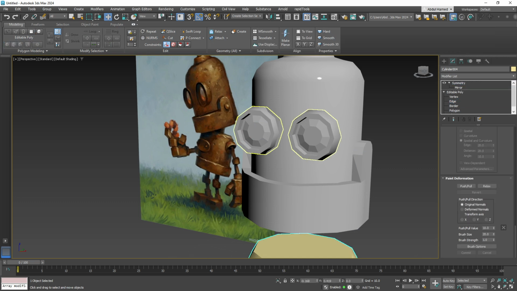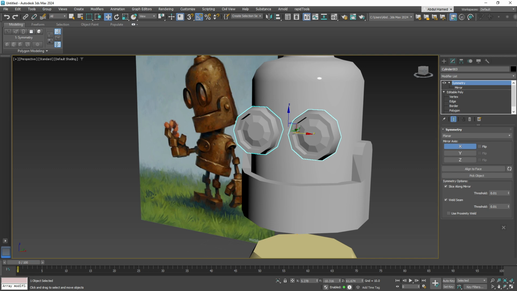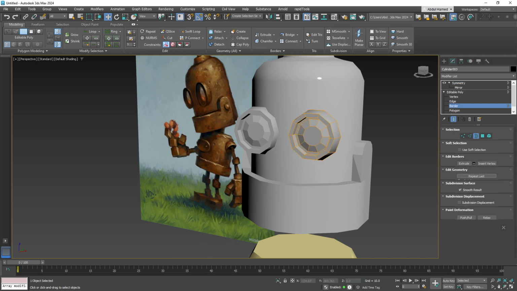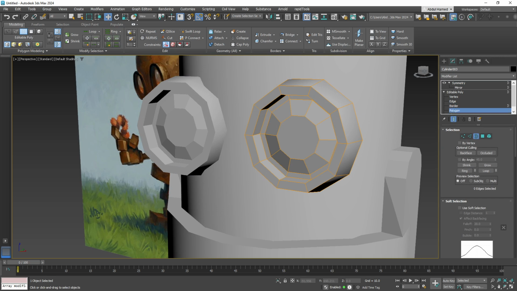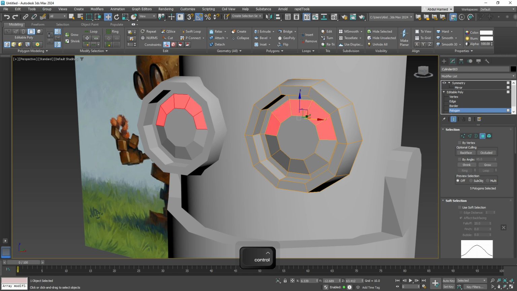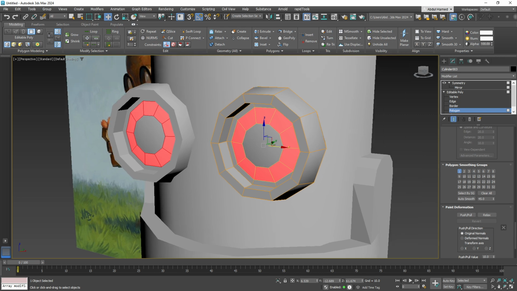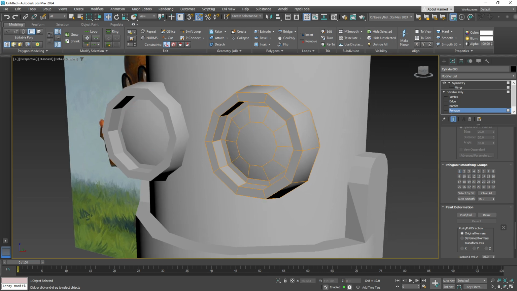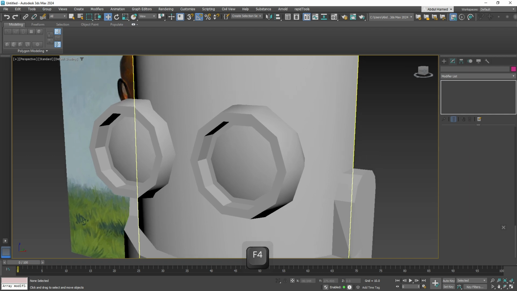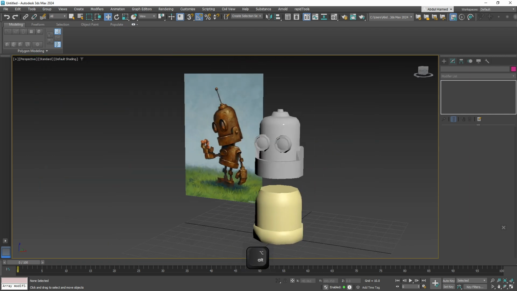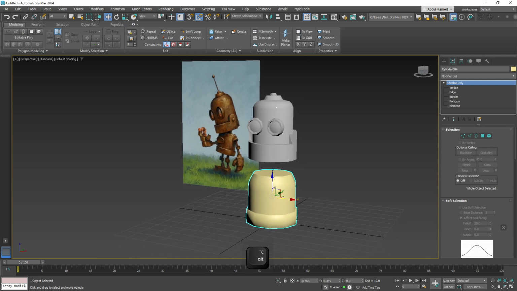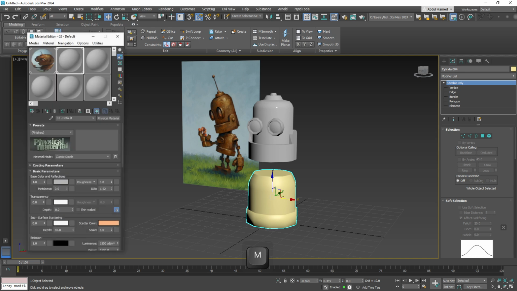So if we exit from that object and access the face, we go into the polygons and we select those faces. We can select the same group just to make it look smooth, and if we press F4, sorry, it looks a lot better. So now let's switch back to the body. Let's press M for materials, and let's apply the material to it so it's uniform.